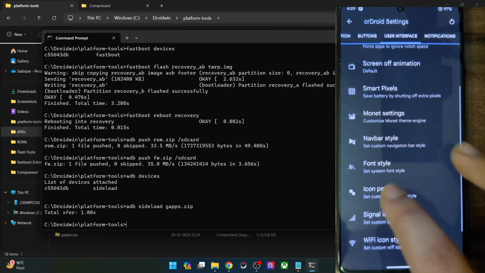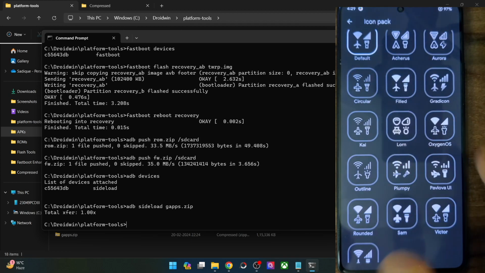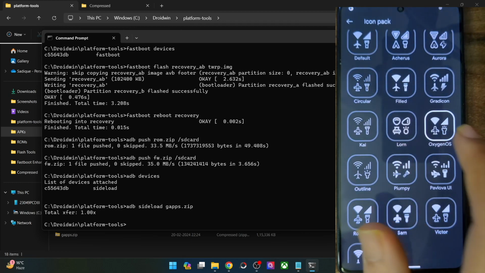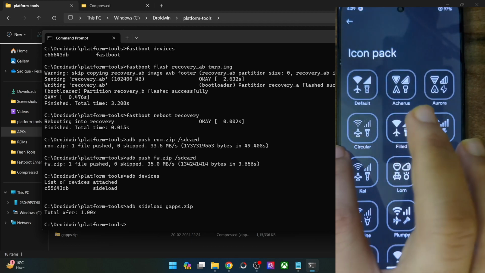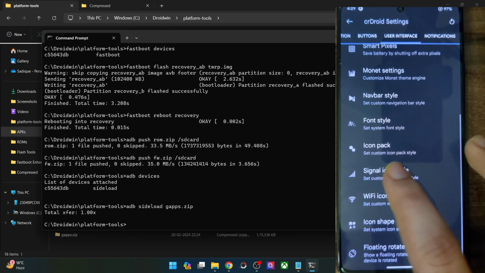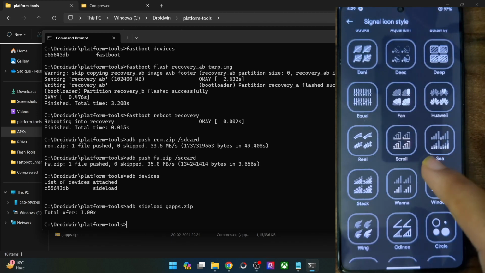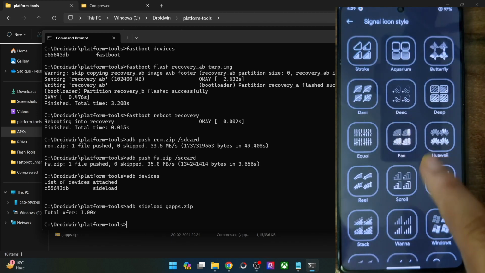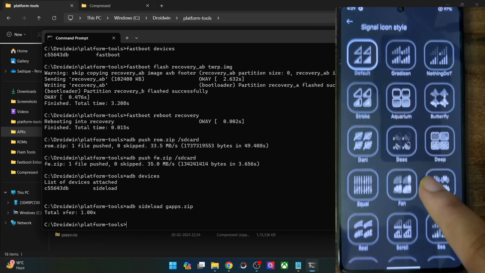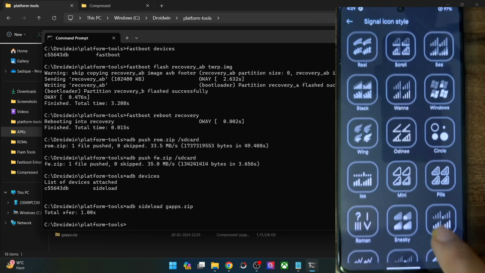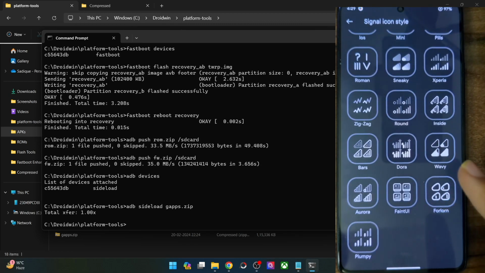And apart from font style, you have a few icon packs which you could select. And by icon packs, we mean the icons which will be shown in the status bar and not the icons in the app drawer. Apart from that, you have the signal icon style that you could choose from. There are quite a lot of them. Let me see if it has the Nothing OS style or not, because that's usually my favorite. So you have the Nothing dot as well. As you could see, there are quite a lot of signal icon styles.